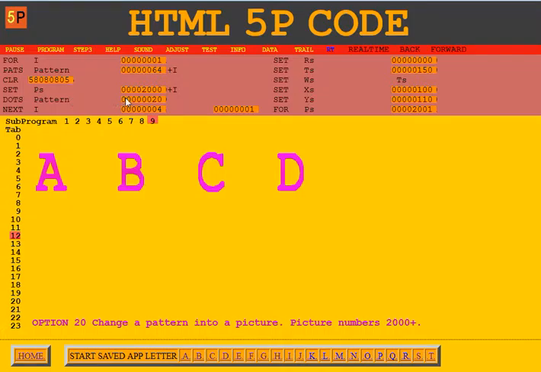And then we see the option we're looking for. Dots pattern option 20. It's going to take this pattern that we know is an ASCII A and change it into a picture, which it's going to number 2001. Well, we know it's going to go around here again. It's going to get an ASCII B, make that into a picture, 2002, 2003 it'll make a C, 2004 it'll make a D.